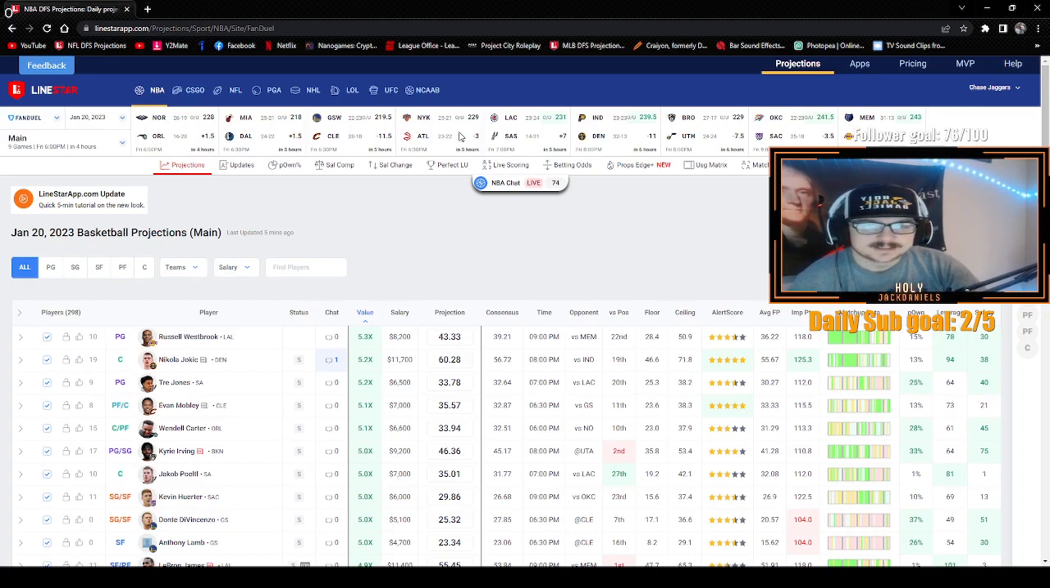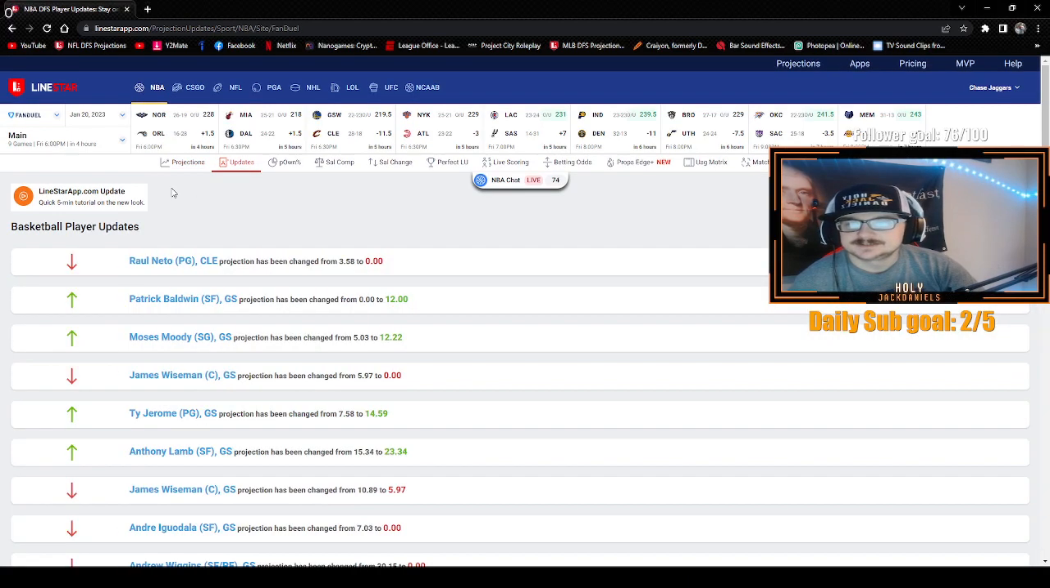The main thing I look at at the top here is the over-unders. We're not really focused on that. It's more of how to use Linestar. So they have a bunch of tools here. You got your projections page. You have your updates page. I don't use this much, but it will tell you who's in, who's out, whose projections have changed.